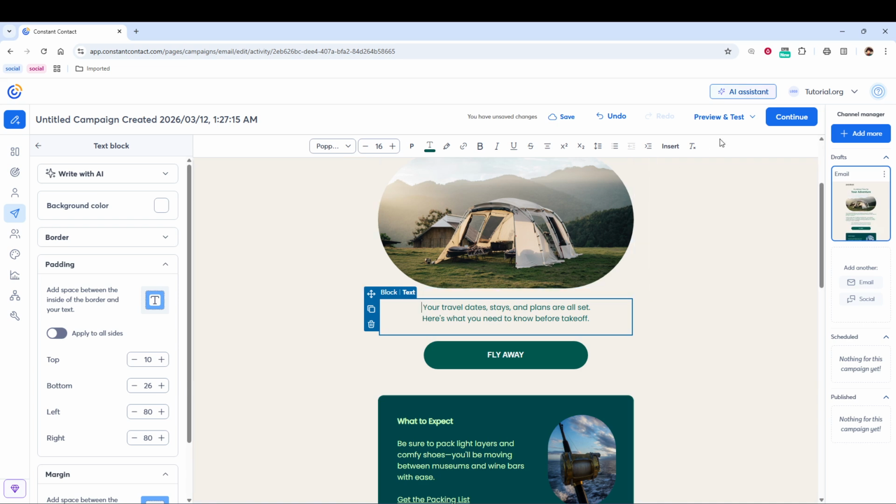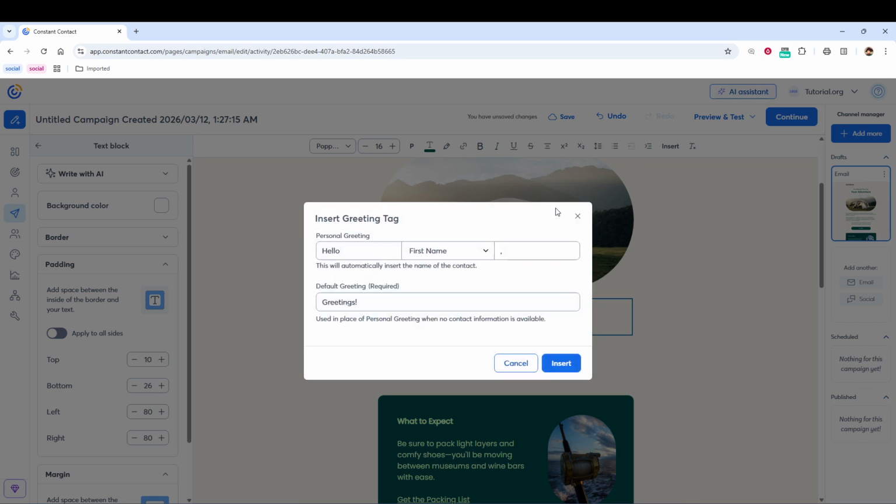Next, go up to the toolbar and click Insert. From that menu, choose Greeting Tag. This opens the options you will use to control how the greeting will look for your readers. Now choose your salutation. This is the opening word or phrase, such as hi or dear. Pick the one that best matches the tone of your email.